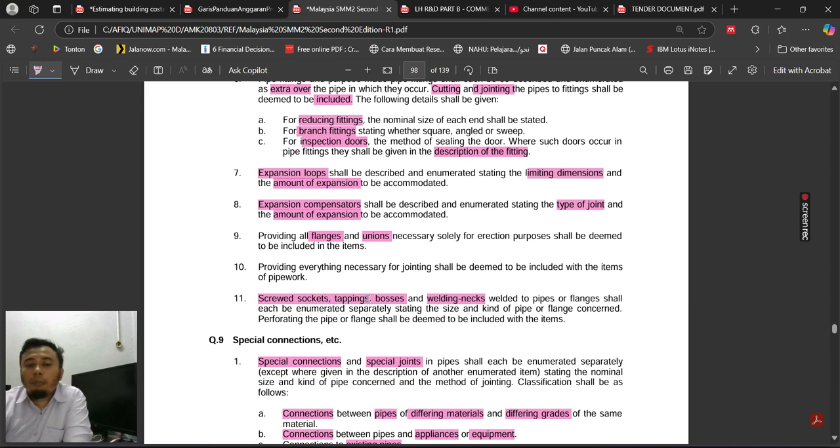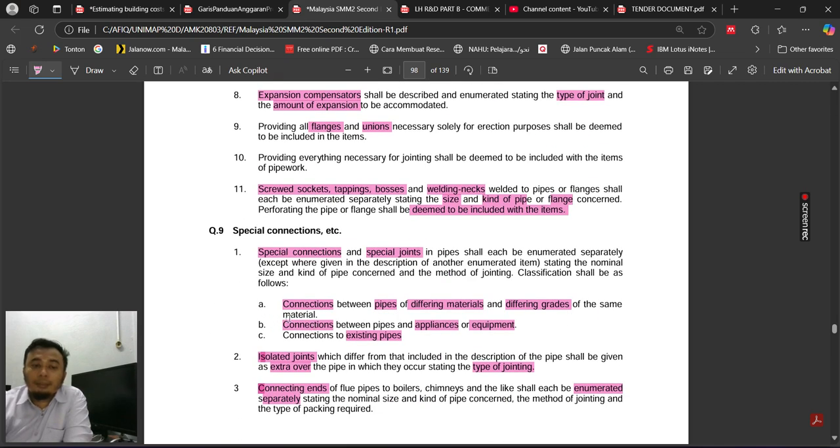Screwed sockets, tapping, bosses, and welding necks welded to the pipes or flanges shall each be enumerated separately. So sockets, tapping, and different types of connection here need to be enumerated separately. You need to state the size and the kind of pipe or flange it is connected to. Perforating the pipe or flange shall be deemed to be included. There is usually a need to drill, and that drilling work is to be included in the quotation of price.